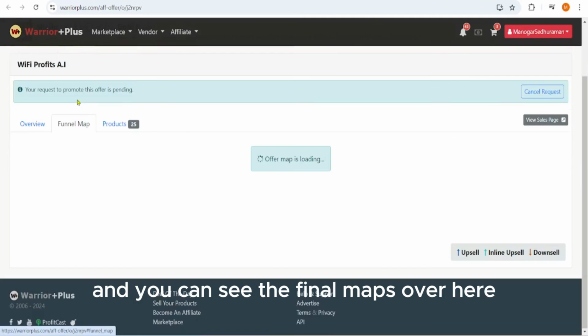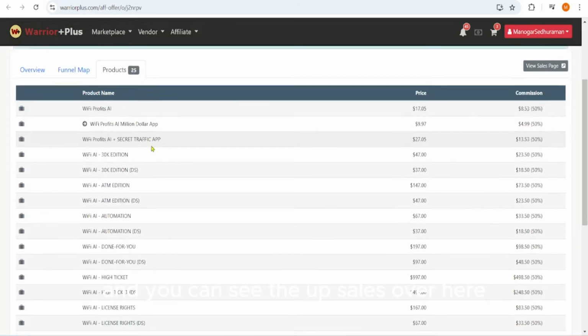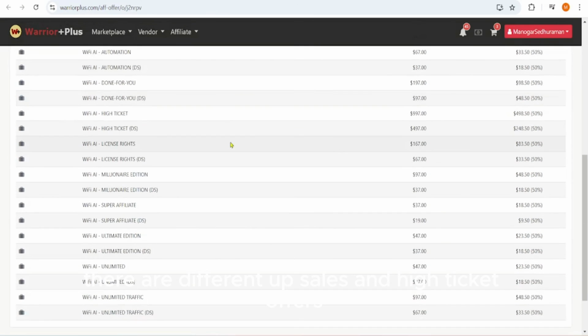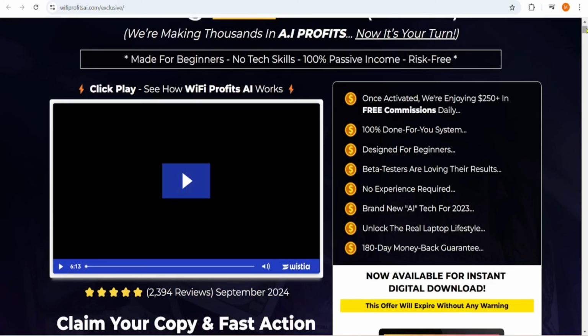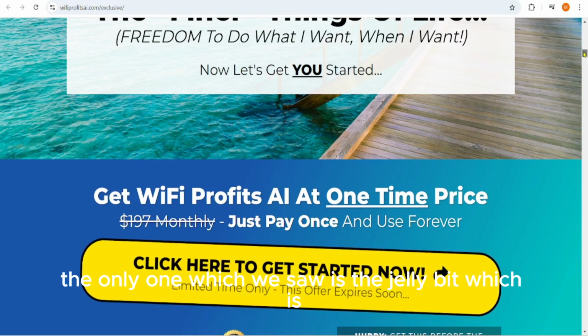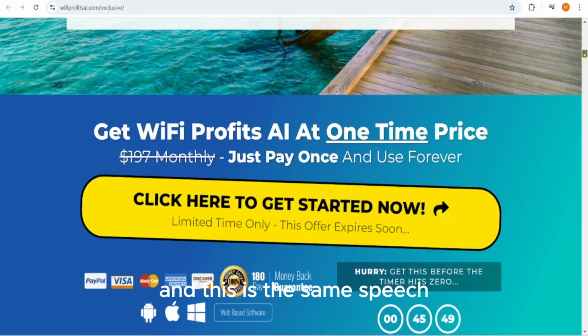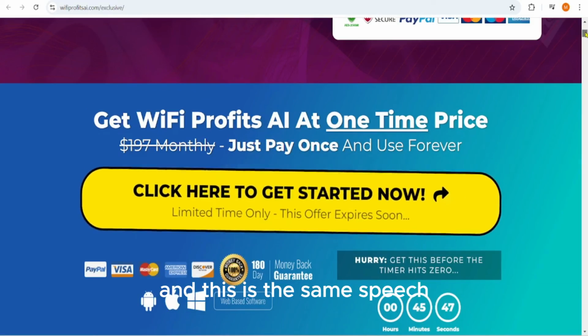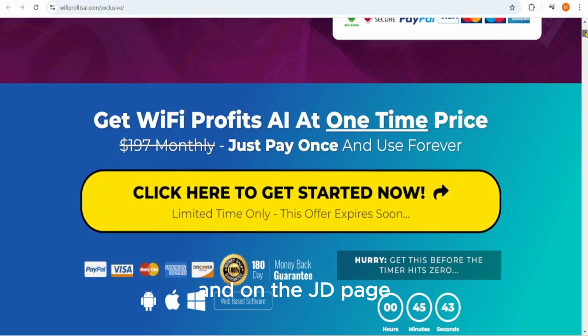And you can see the funnel maps over here, the products over here, which is around $17 at the front end, and the commission is 50%. And you can see the upsells over here. There are different upsells and high ticket offers over here. Click on this view sales page. The earlier one which we saw is the JV page, which is exclusive for the affiliates. And this is the sales page, which the buyers will see, and not the JV page.